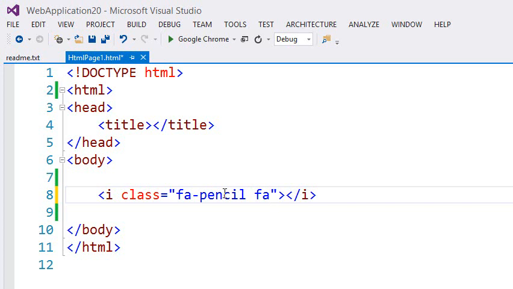So hopefully, if you're getting started with Bootstrap or with FontAwesome, this is gonna help you getting started.